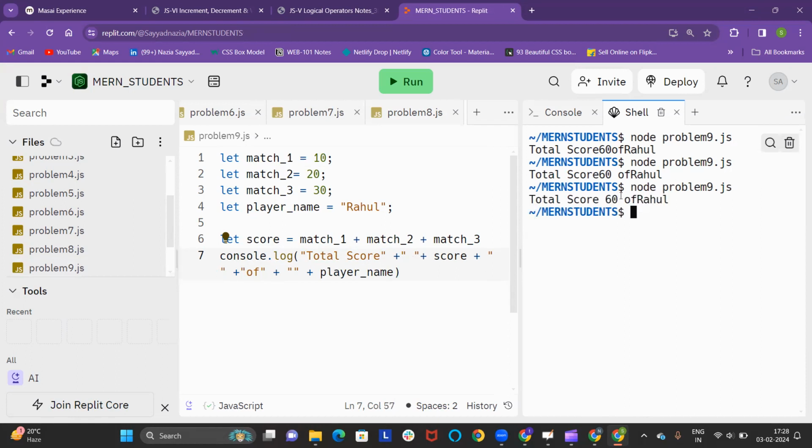Now you can see the space between each and every character. Now you can just look here at "of Rahul". There is no space between "of" and "Rahul". Why? I put an empty string here as well, but there is no space.